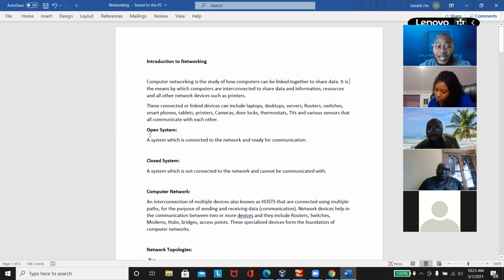Now, let's talk about open and closed systems. If you have a computer at home, or any device, that is not connected to the network and is not communicating with any other device, then that system is known as a closed system.